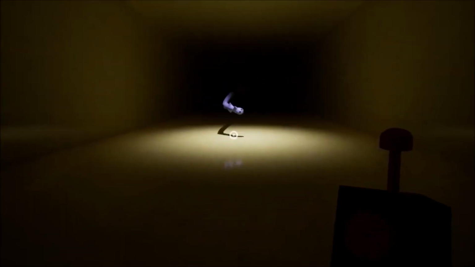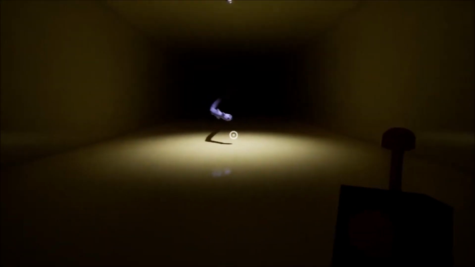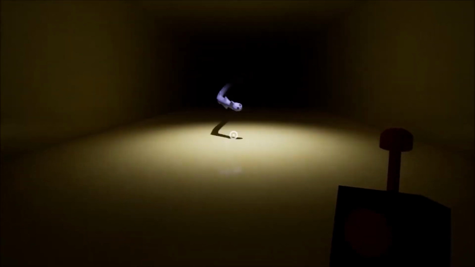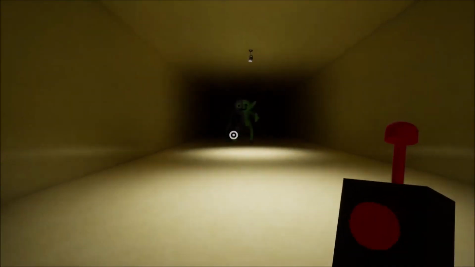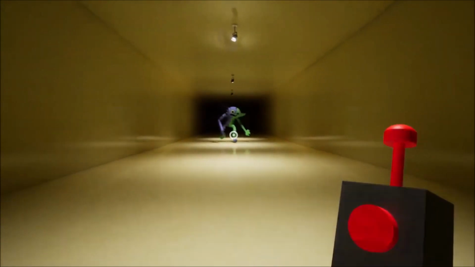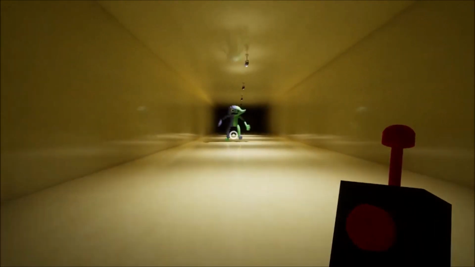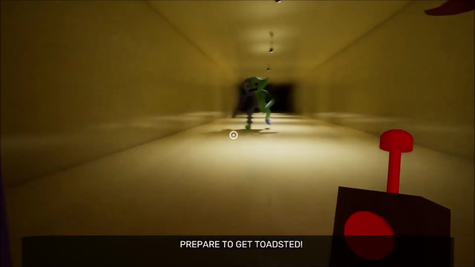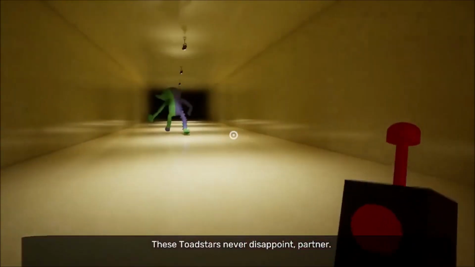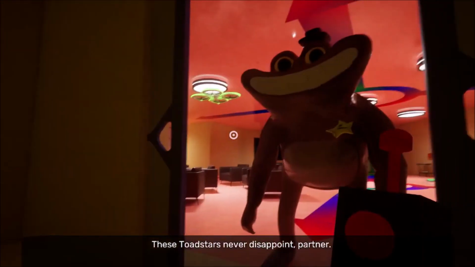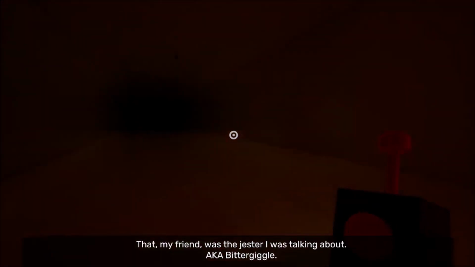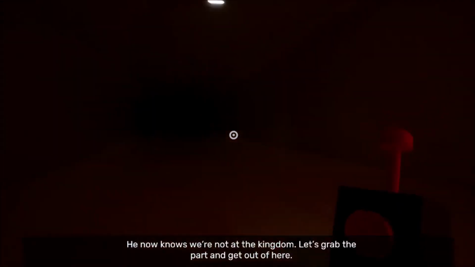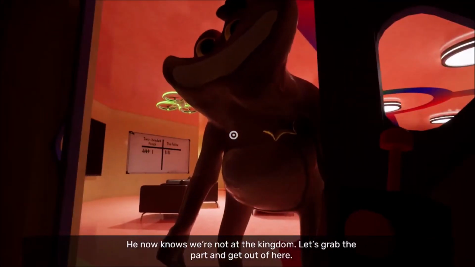I swear, you're gonna move the hand and introduce yourself, and then I gotta run to the door, right? Is this it? Another chase sequence? I'm ready. I knew it! Oh, you're Bitter Giggle! So, hi! What? What did you do? These toad stars never disappoint, partner. That, my friend, was the jester I was talking about, a.k.a. Bitter Giggle. Oh! He now knows we're not in the kingdom. Let's grab the part and get out of here.